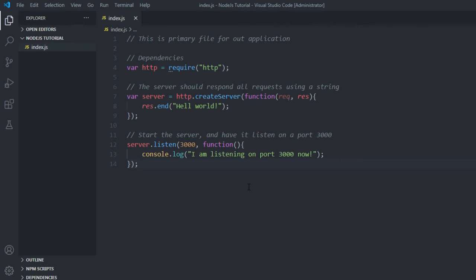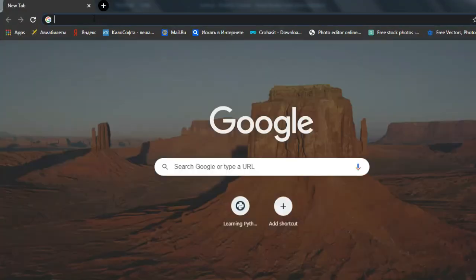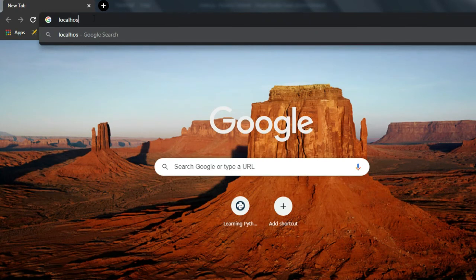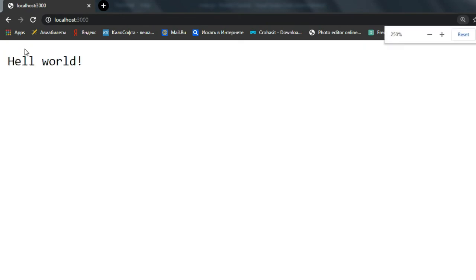To run that, as you know, we use the terminal. We say node index.js and hit enter. It says I'm listening on port 3000. Really? Let's test it out. Let's go to our browser. Now we'll say localhost:3000. Hit enter. Yeah, it says hello.